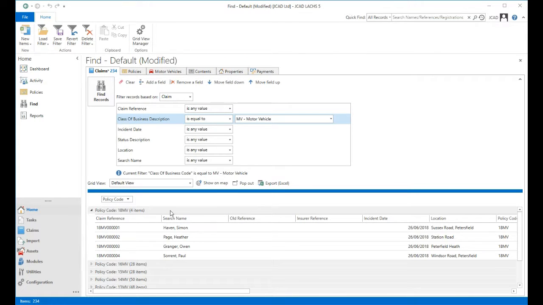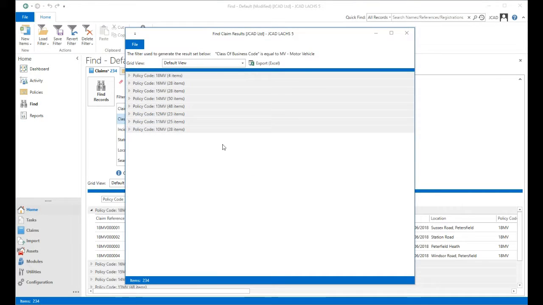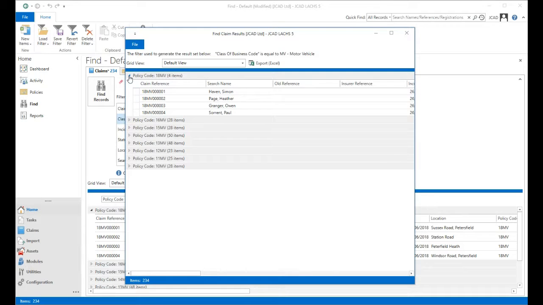The pop-out function will display the find results in a separate window. Click the pop-out button to display this window. The separate window allows for the results to be shown and allow for you to continue working within LACHS.